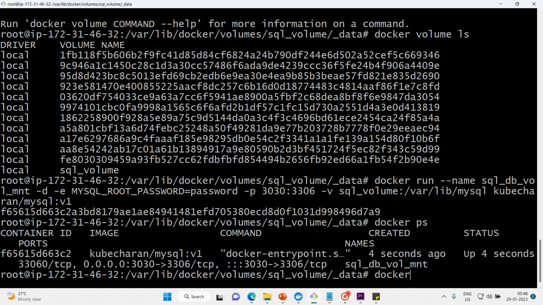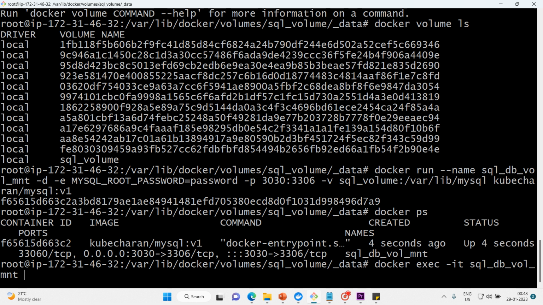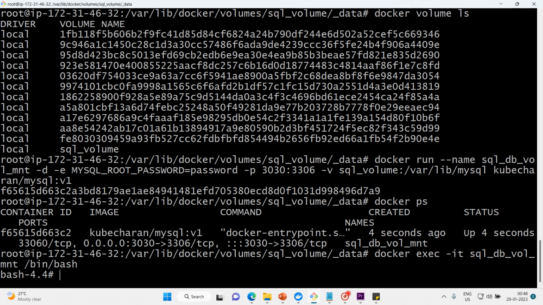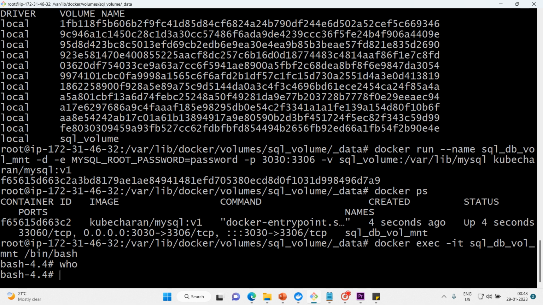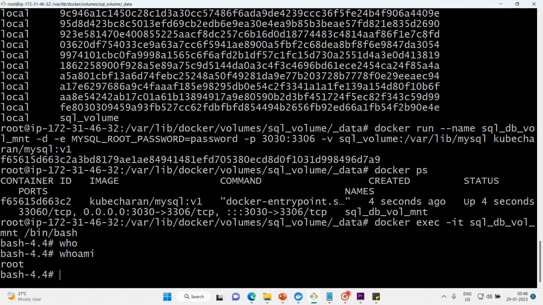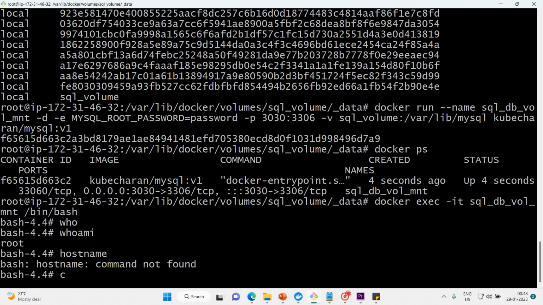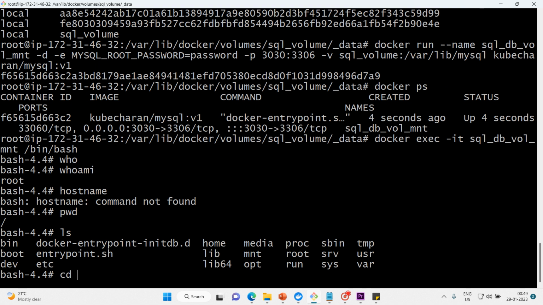For that, I will do docker exec -it, and the container name is SQL, and then I will use bin bash as usual. So we are inside the container. Who am I? Root user, host name, nothing. Okay, that command is not there. So now let us do the pwd and ls.